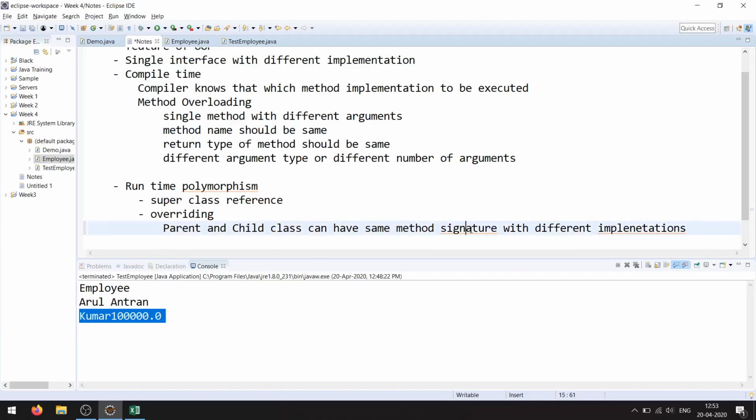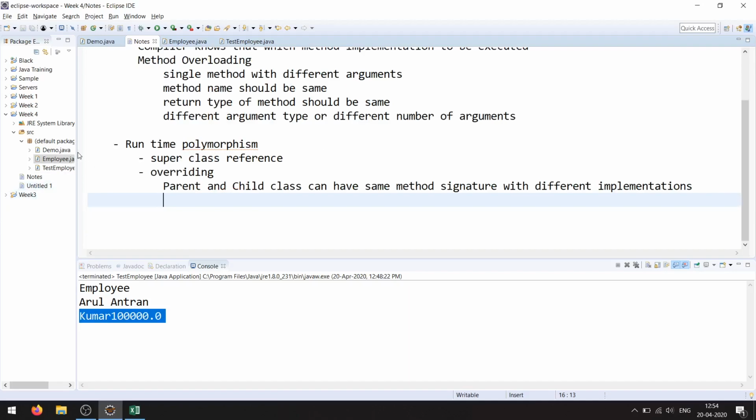So that is the idea behind overriding. In overriding, you are going to have a same method in parent class as well as the child class, and based on the object type of the particular class, the corresponding method is executed. Right? So we will see how overriding is implemented with an example code.